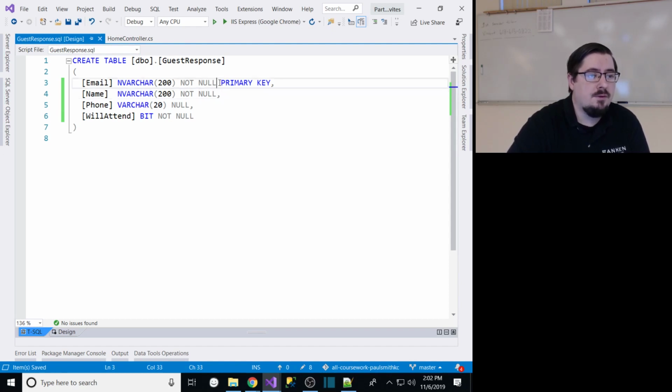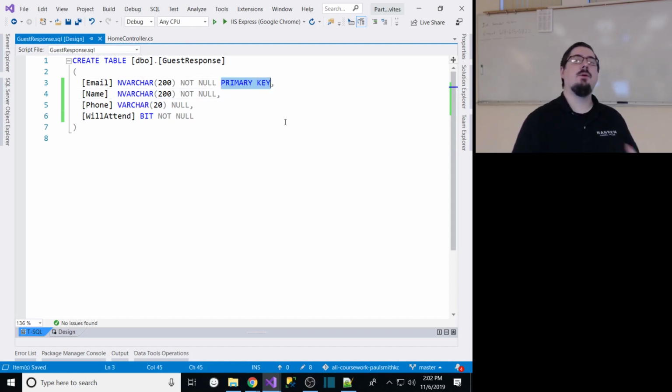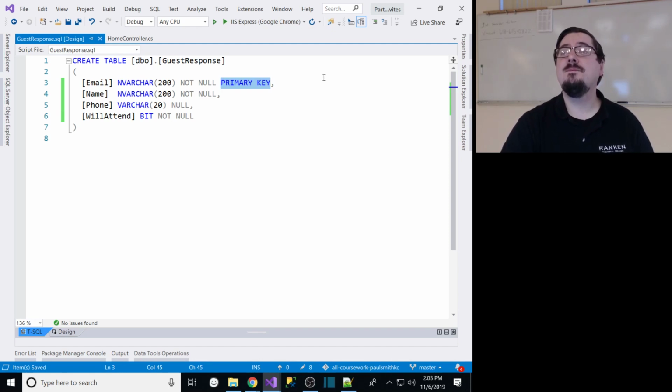So note here that I have this as primary key, not primary key identity. Anybody know why that is? Somebody give me an answer. Okay, I'm going to ask somebody who didn't raise their hand. Brandon, why have I not included the word identity?